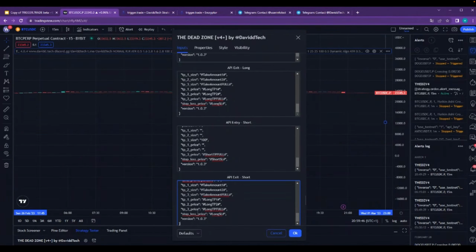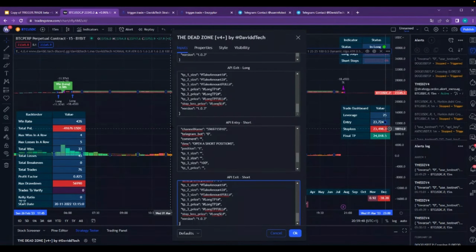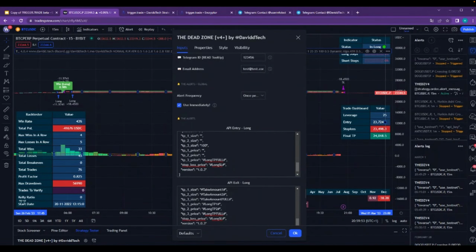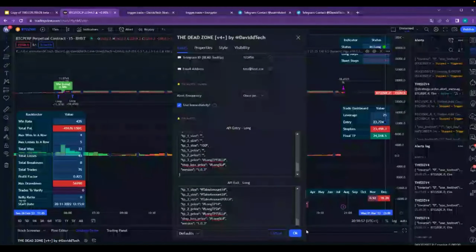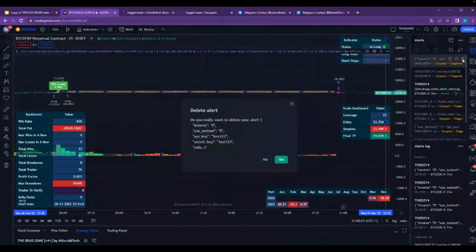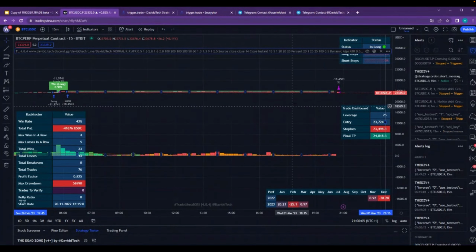These codes will always remain the same throughout any indicator you use inside of DaviddTech, so you can always put them aside and save them for later if you want to, or just regenerate them each time, entirely up to you. After that, we're just going to click on OK, and now we're going to move over to set up an alert on TradingView. For setting up an alert, we've got two ways of doing it.